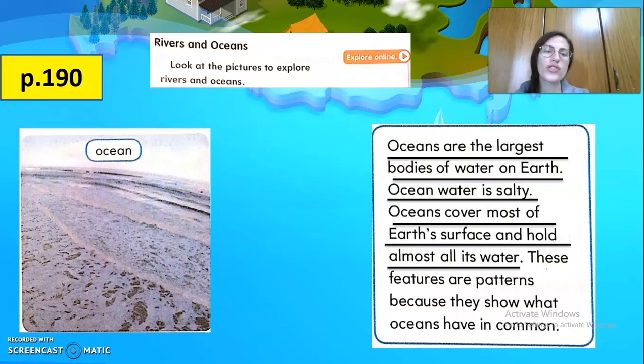One more time. What are the patterns of oceans? Oceans are the largest bodies of water on Earth. What about the ocean's water? How is it? Ocean's water is salty. What else? Oceans cover most of Earth's surface and hold almost all of its water.